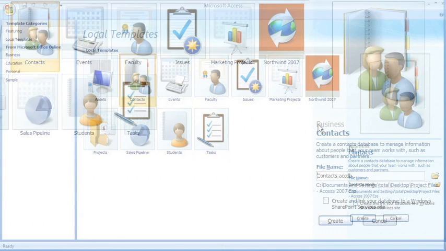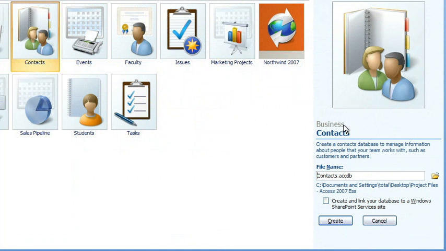And you'll see a large graphic underneath. This is in the business category. It's the Contacts template. And underneath there, you'll see one or two sentences about that particular template. Microsoft has designed these around specific topics, and this one is about a contacts template that you can use to manage information about people. Beneath those few sentences, you'll see a file name text box.